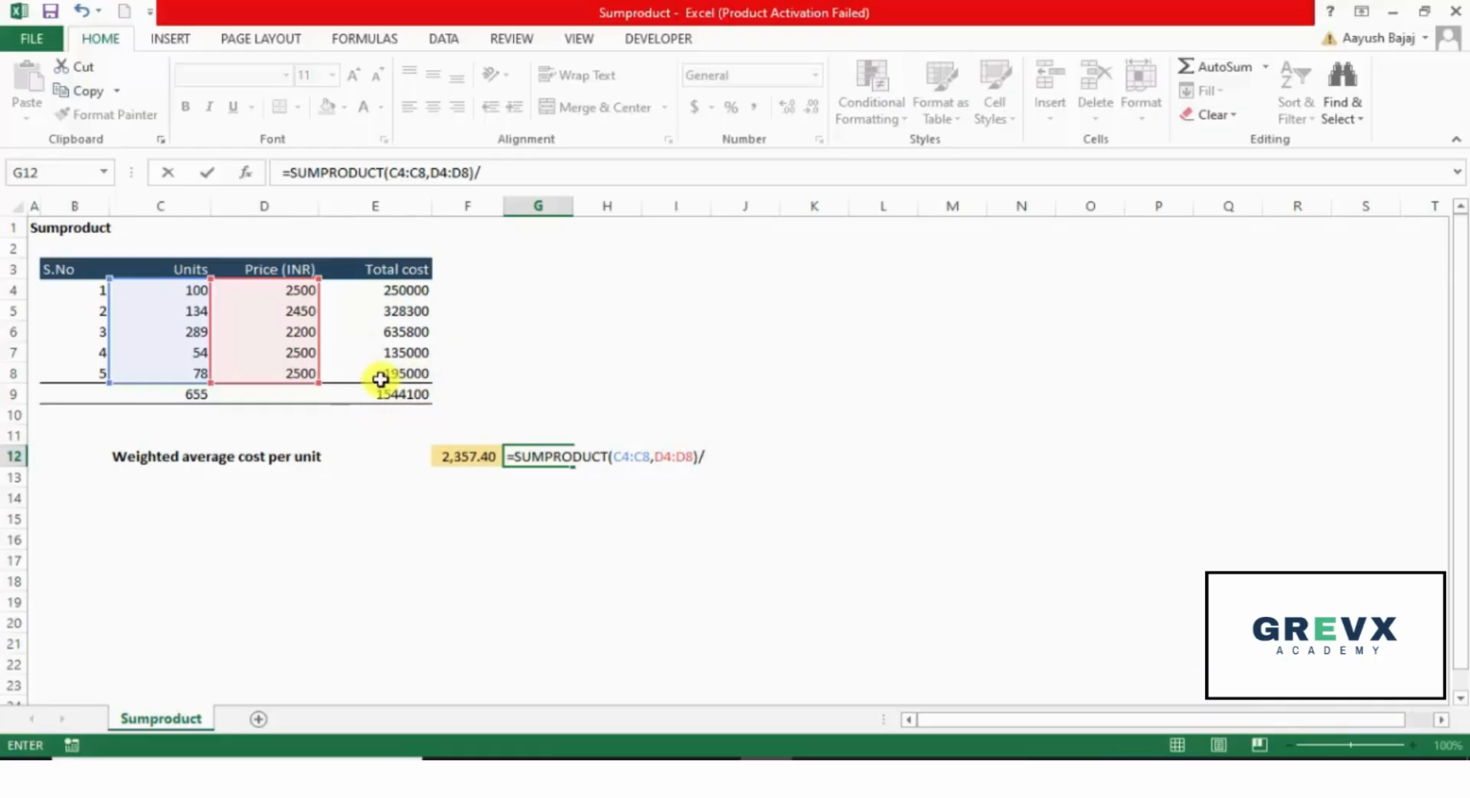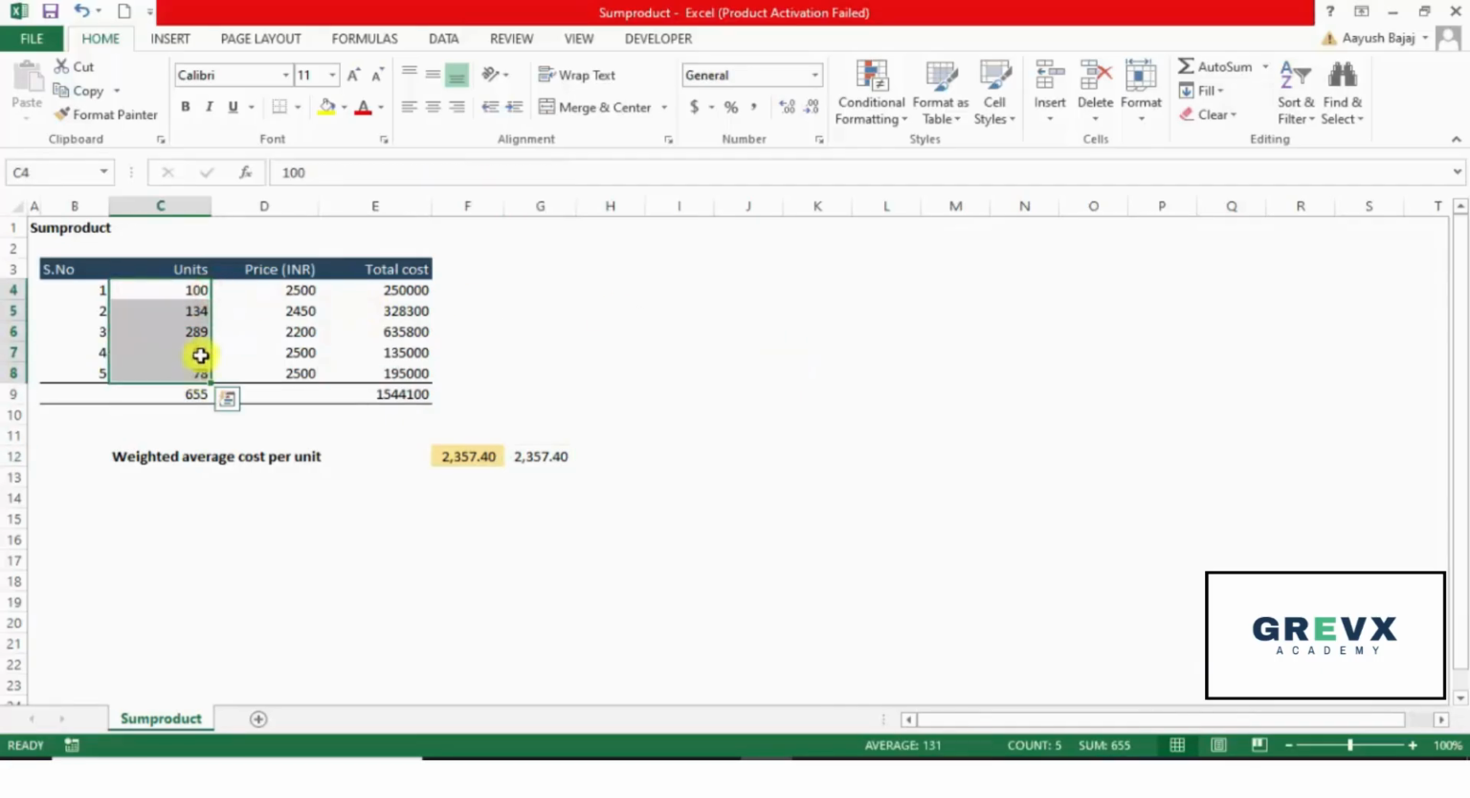If we divide this by the sum of the units, we can get the same answer, right? So that is where we use a Sumproduct function. If we have to compute the sum of the corresponding ranges, for example, A into B plus C into D plus D into E, we can simply put array 1 in the formula, comma, array 2 in the formula, and rest everything Excel will take care of for us. So that's Sumproduct function for you.